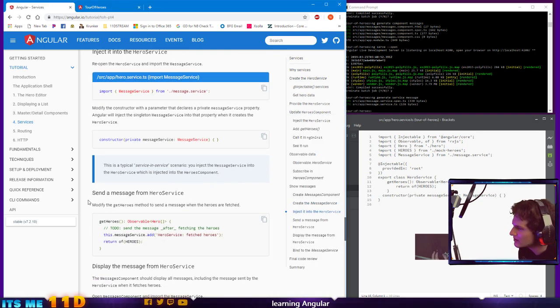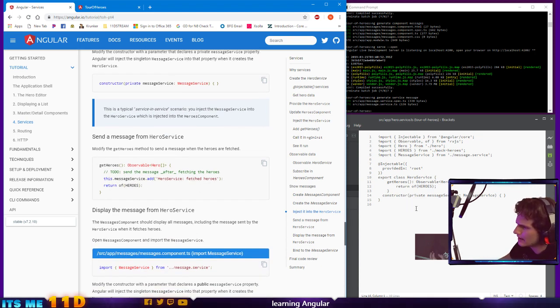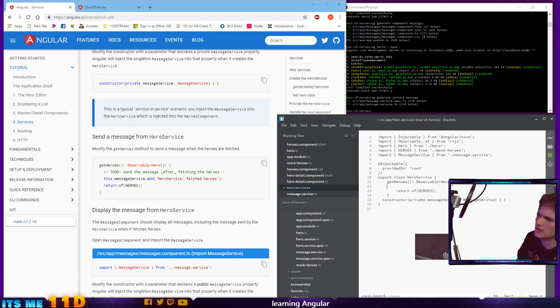So let's send a message. We're gonna test out this thing. So modify the getHeroes method to send a message when the heroes are fetched. Let's do it. So we have our getHeroes method right here. Bam. We're gonna say this dot message service, we're gonna call that add method, and we're gonna say hero service is sending a message. That message is, we fetched the heroes.